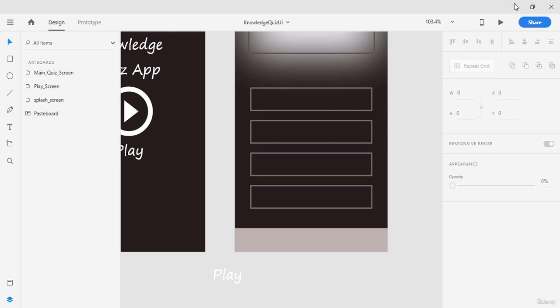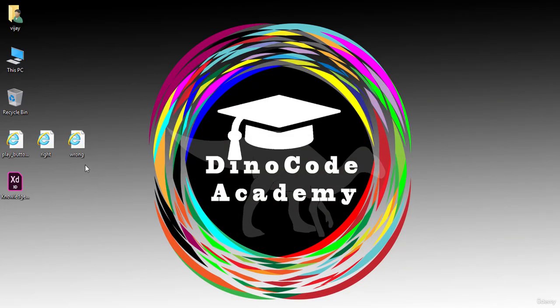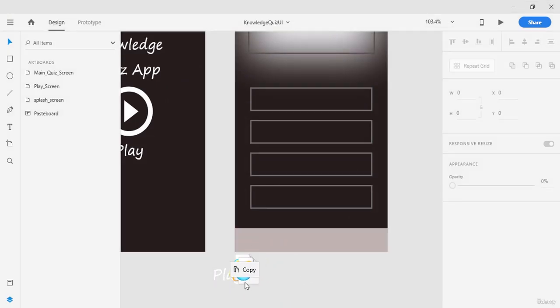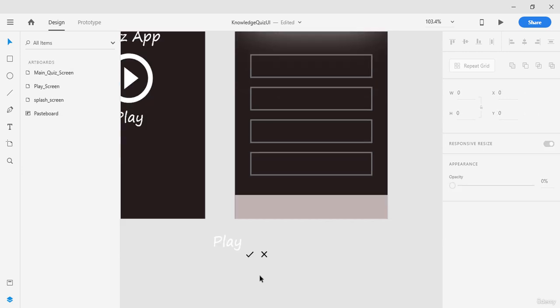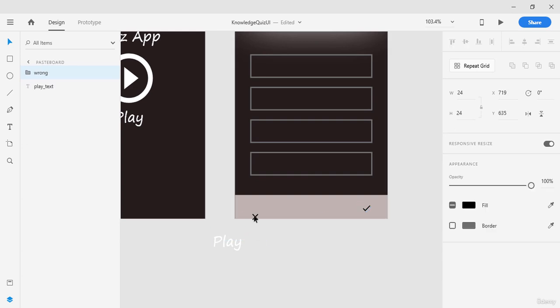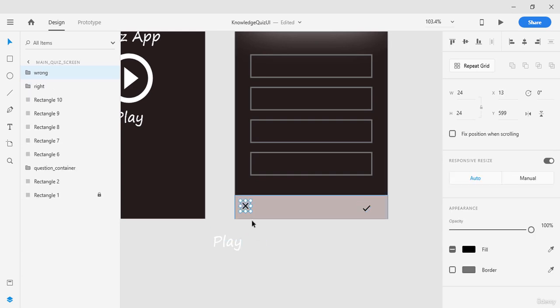So what I am doing, I'm going to minimize it because I already downloaded the vector files. I'm going to select this one and drag it into my Adobe XD, and there I'm going to place it. So this is my vector drawable for the right question, so I'm going to place it here, and this is for my wrong questions, and I'm going to select it.